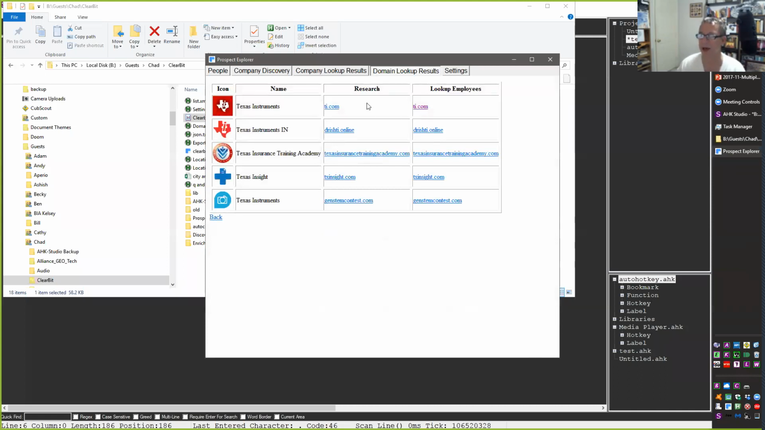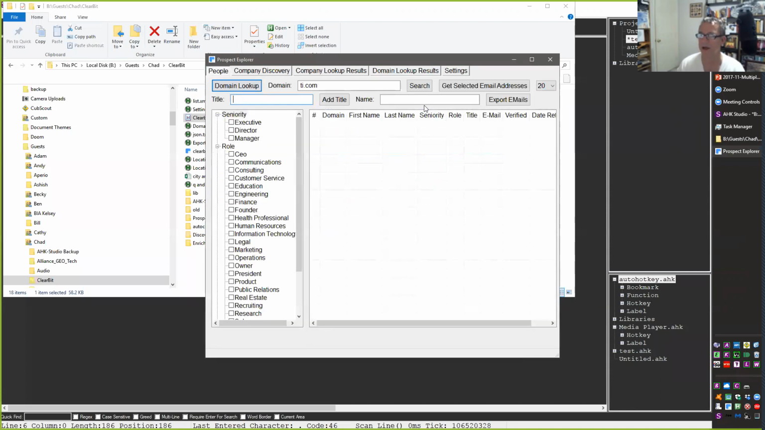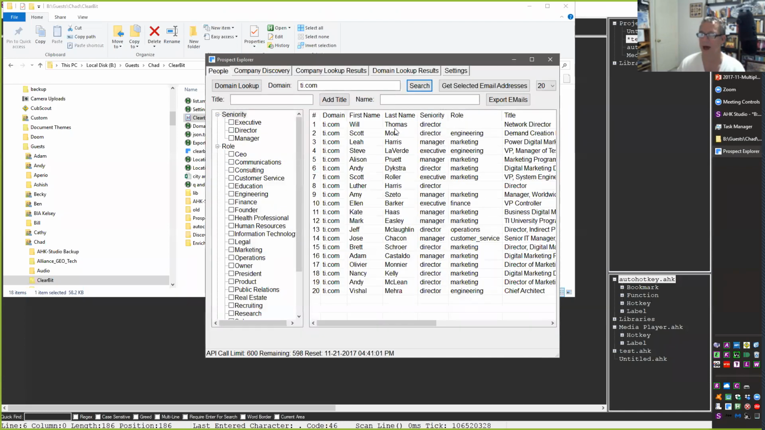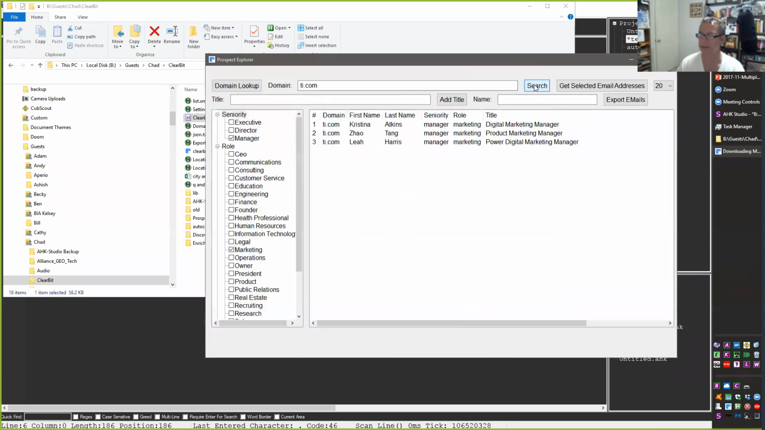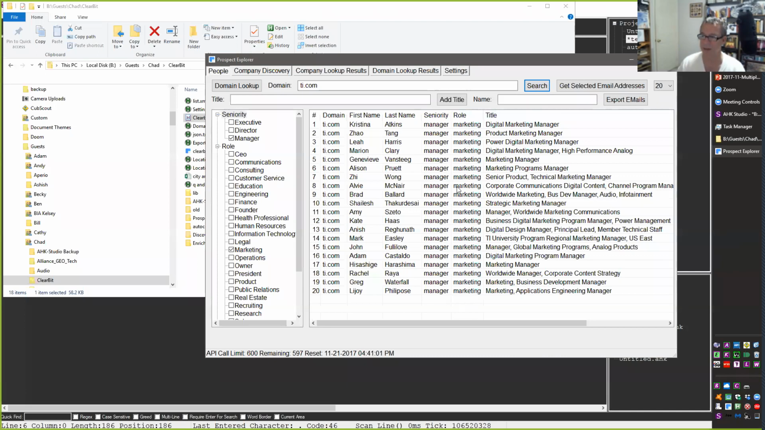So first I can look up the companies. What I needed was the domain, right? And so now I can click this. That's going to put ti.com in here. And I'm going to search people at ti.com. And now it brought back, these are people that work at Texas Instruments. And it has information about them. I can search by their name. I could put in their, let's say I only want managers that work in marketing, and search again. And now you'll notice there's fewer people here, but they're all managers and they work in marketing, right?